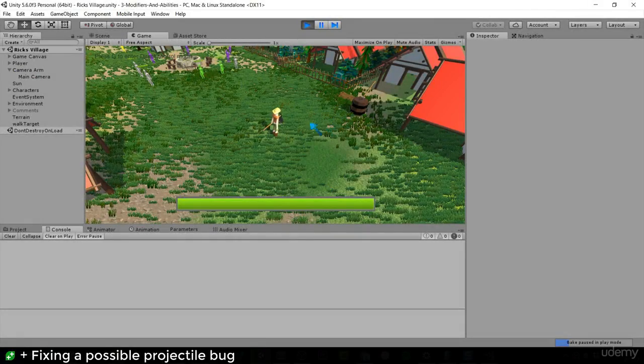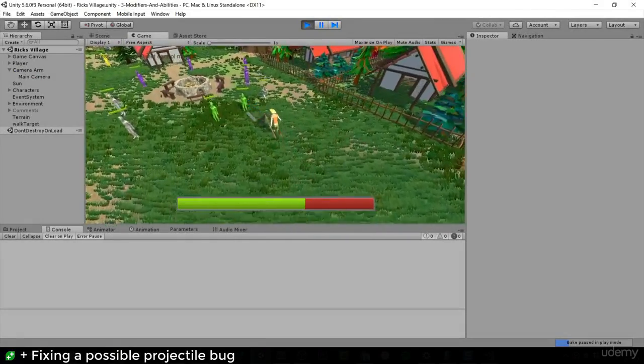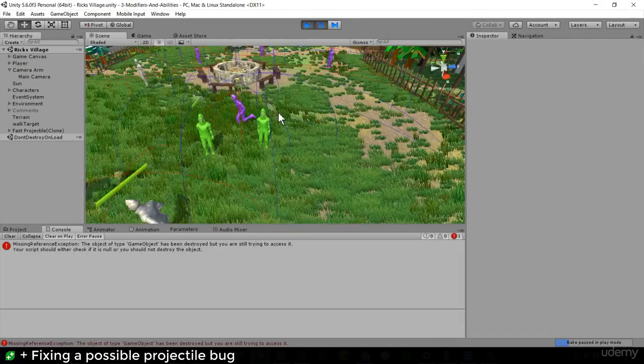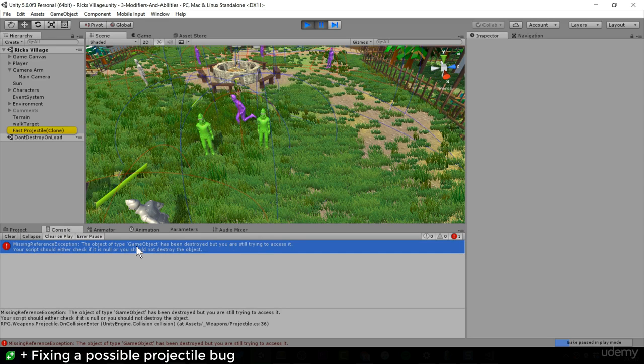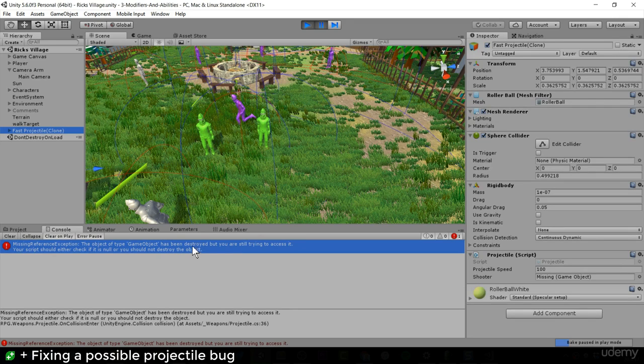Welcome back, fine people. I have found me a bug in my game. Let me just show you if I can reproduce it. Oh, that was quick, that was lucky. It's a projectile related bug. And if we look at it, it's saying the object of type game object, well, this is on a projectile, has been destroyed, but you're trying to access it. Your script should either check if it's null or you should not destroy the object.